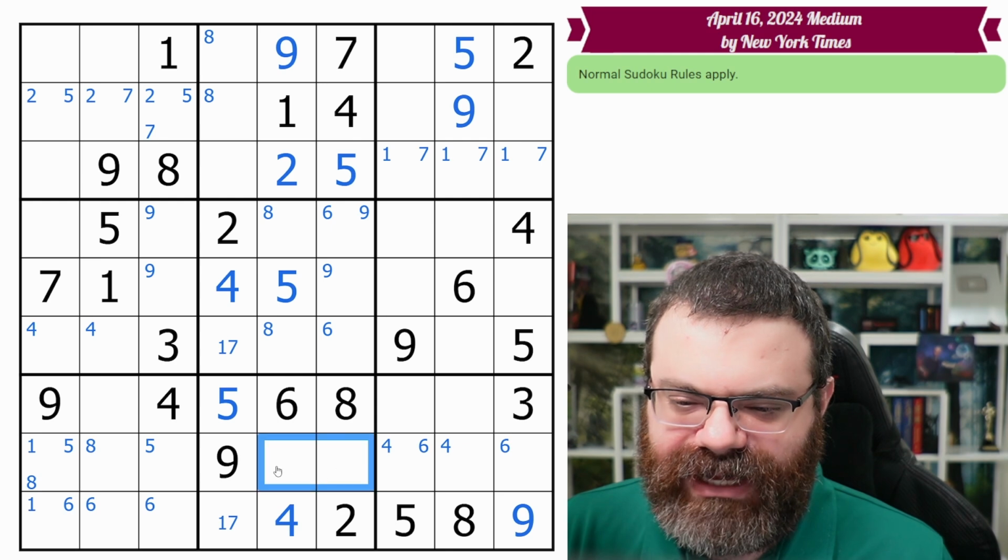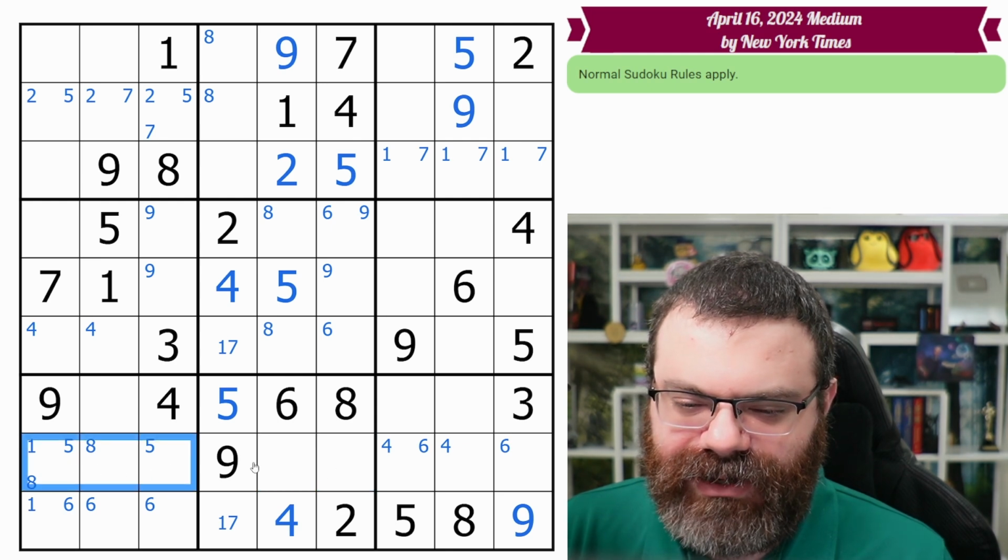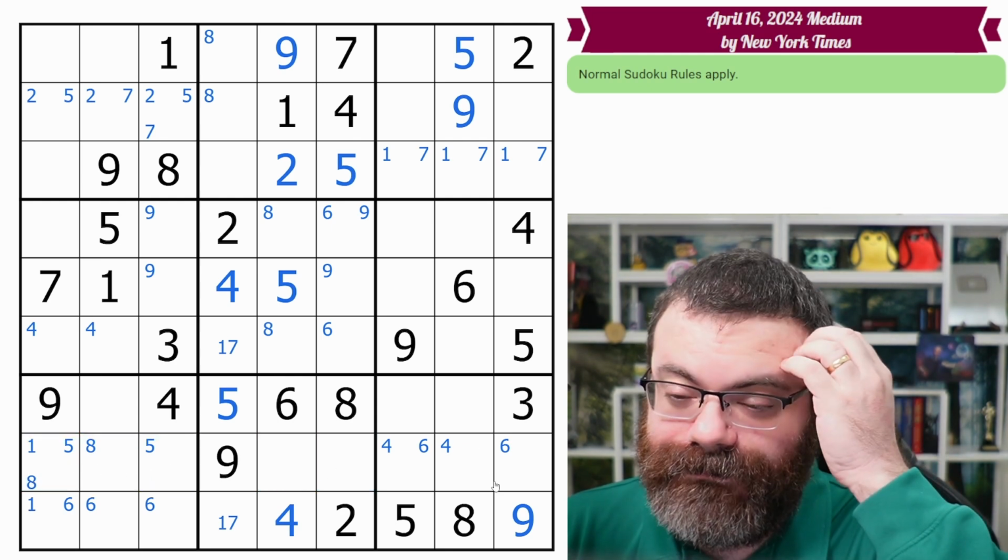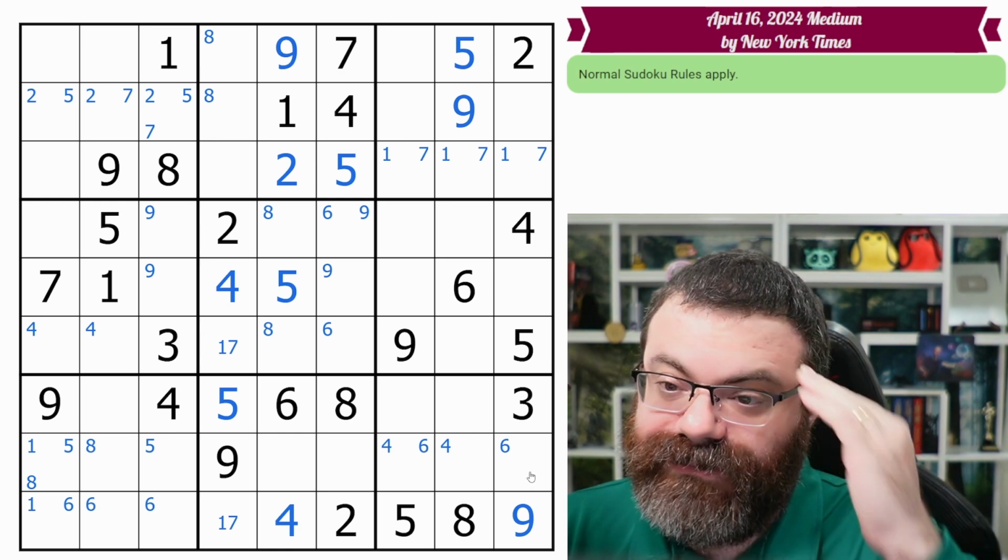We do need 3, 5, and 8 over here. We have the 5 and 8 marked. The 3 doesn't seem limited. Okay. So I'm pretty happy with the state of things.